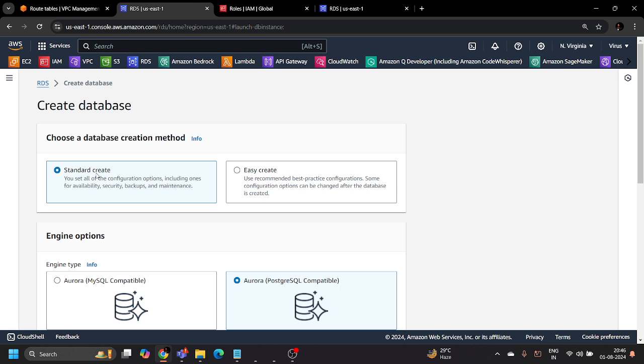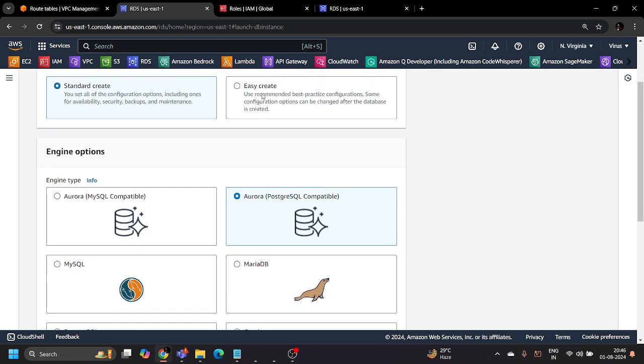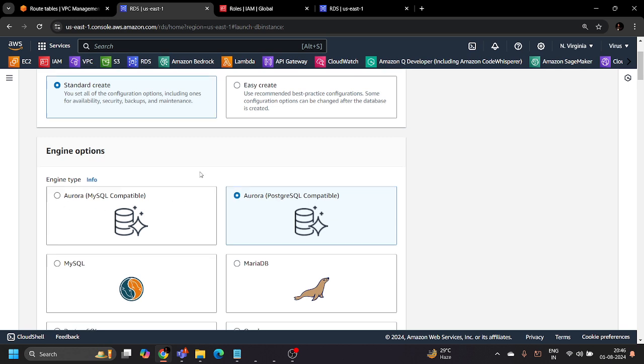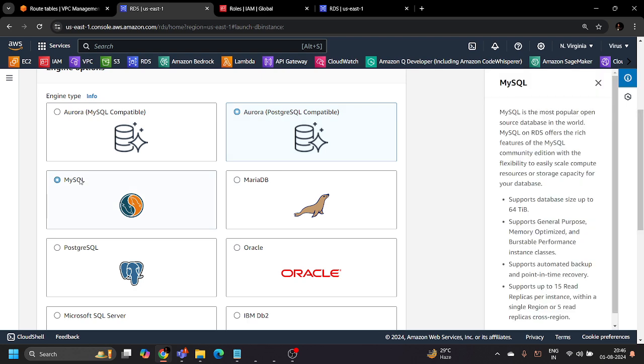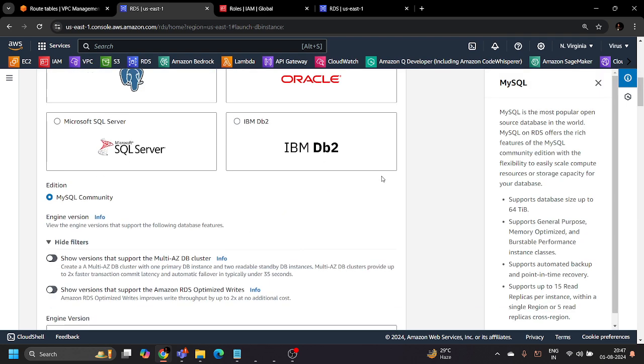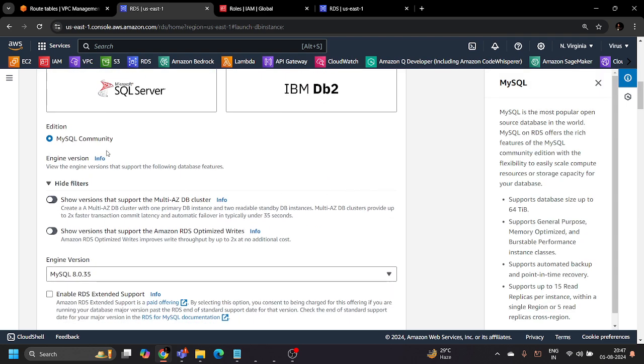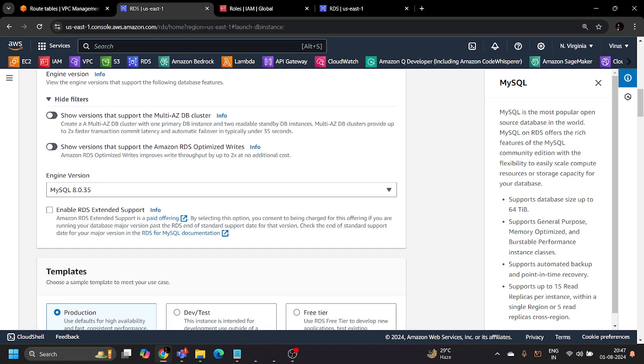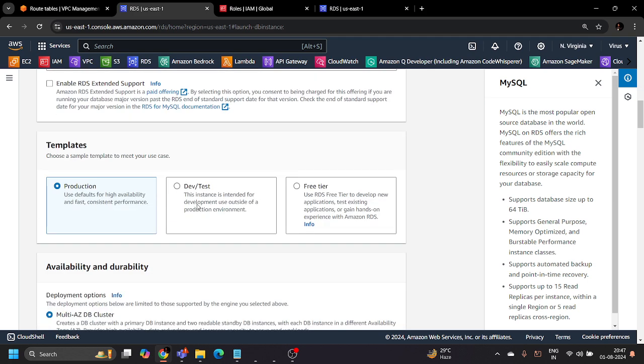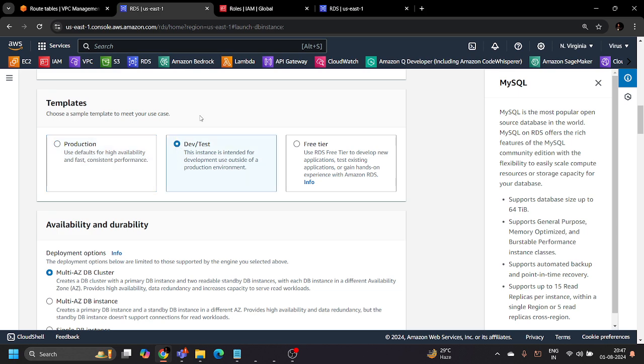So we can create a standard database, or we can use this easy create. For this particular demonstration, we will be using this standard create so that we'll be able to configure the database according to our requirement, according to the specific requirements of the organization. For this demo, let's select this MySQL database engine we are going to use, right? And apart from that, there is a template section over here, you can see. So we are going to create this database for development and testing environment.